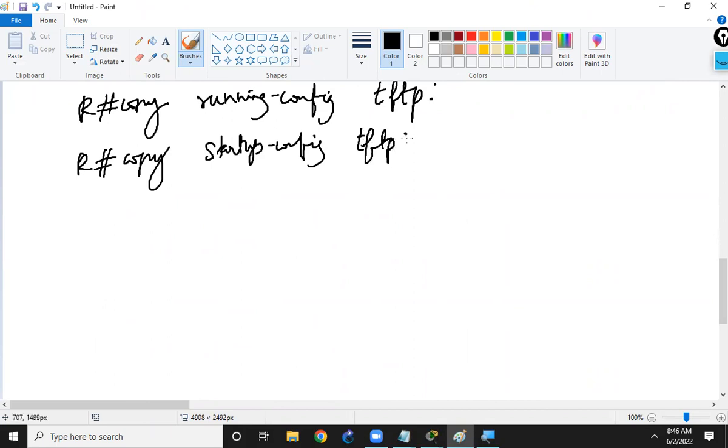TFTP. Now if you want to copy the next one, say the IOS, you'll execute the command copy. From where do you need to copy? The IOS will be in the flash memory, so from the flash memory you need to copy to the TFTP. Clear? So shall I show it to you?